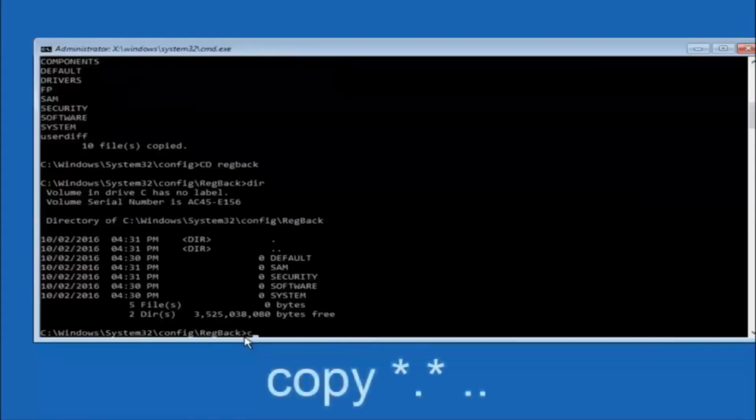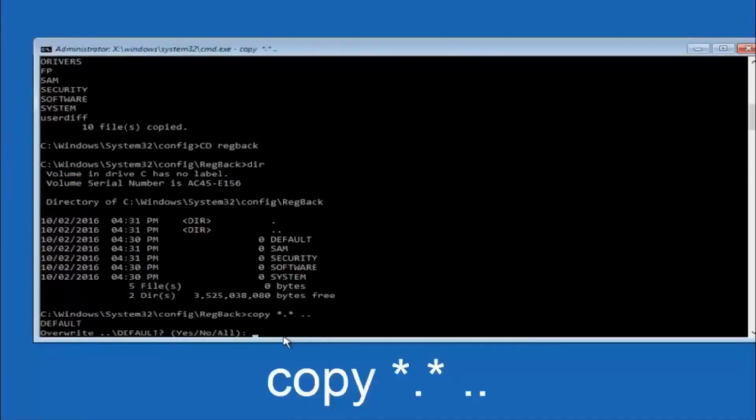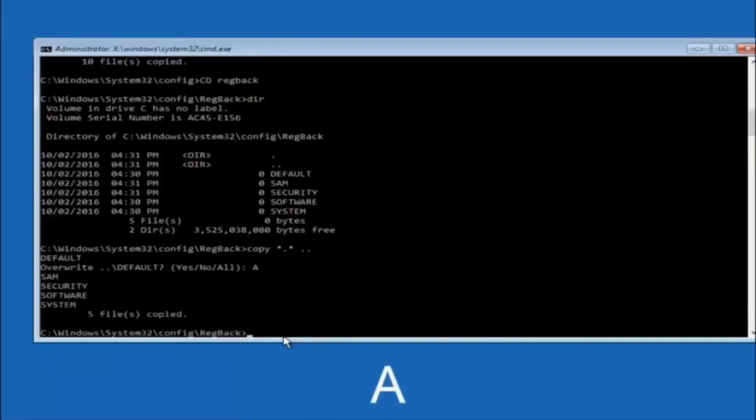Now at this point we're going to type copy again. So copy, space, star sign, dot, another star sign, space, and then two dots. And then hit enter on your keyboard again. For overwrite, you want to overwrite all. So type A on your keyboard, a capital A, and then hit enter on your keyboard.